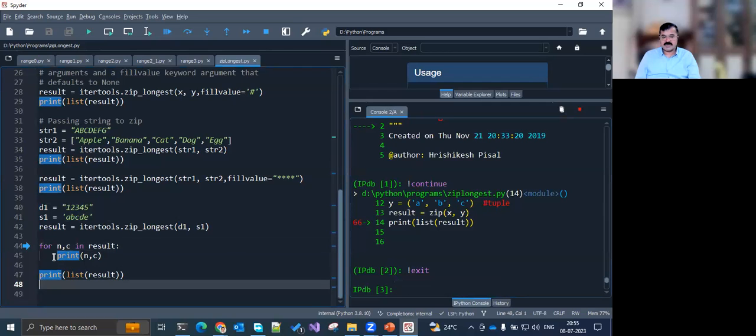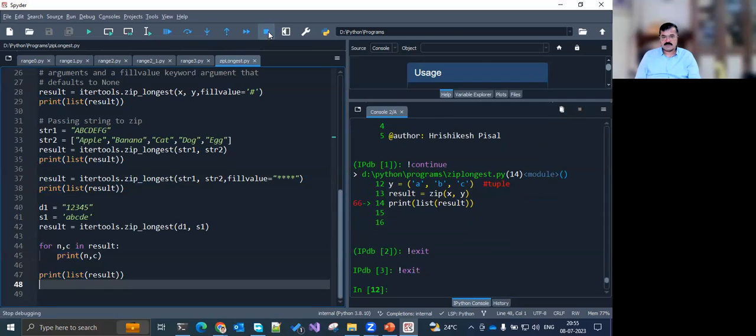You could have directly printed list of result as well. Nothing much was to be done. So that was about zip longest. Have you understood this concept of zip longest? Quick feedback.